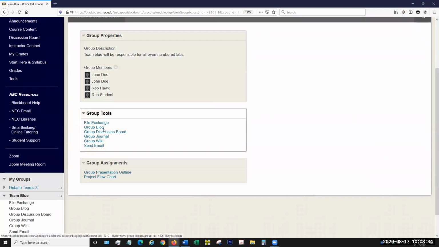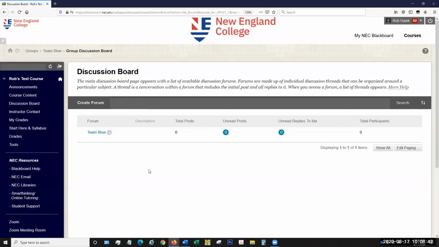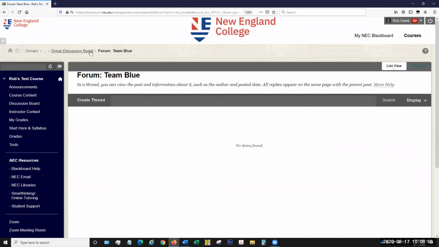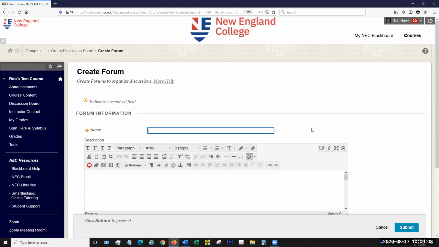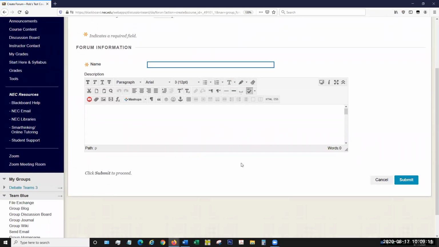And then we have some familiar looking things, the blog, the discussion board, journal, and wiki. Now, these things are only specific to this group. So if I go to a group discussion board, I see this Team Blue forum. There's not anything in it right now, but only the members of my group can click on that and see it. Likewise, if the instructor has made it possible, I can create forums, and any forums I create in this area will only be accessible by people in my group.